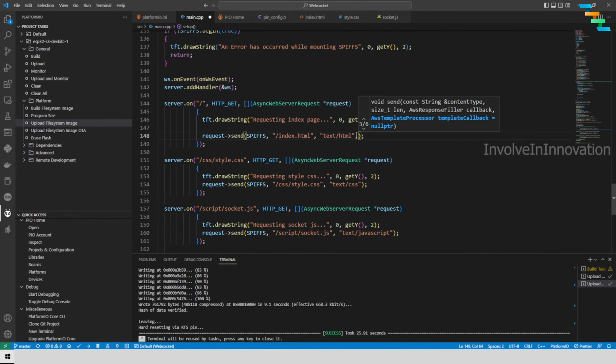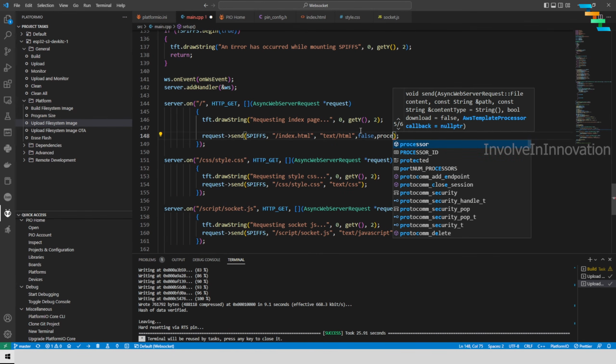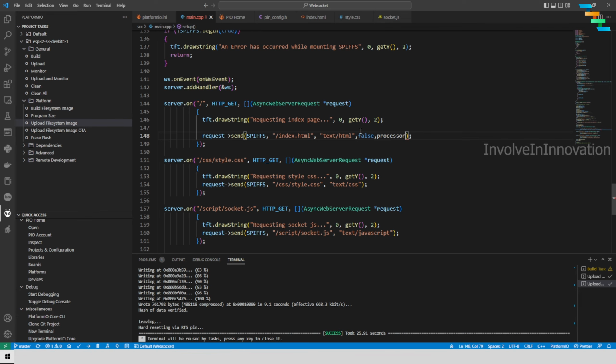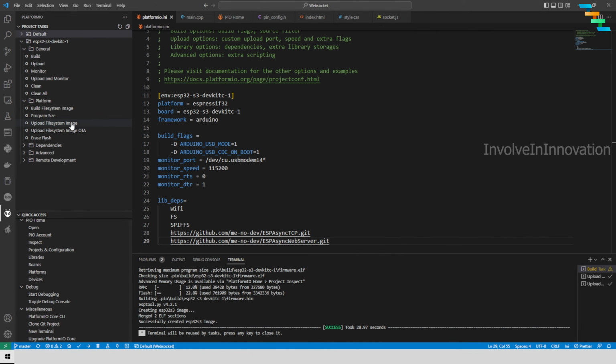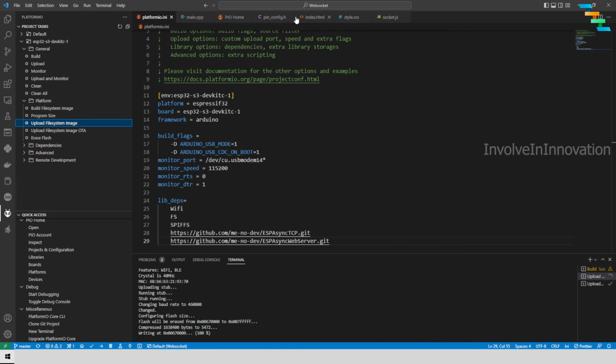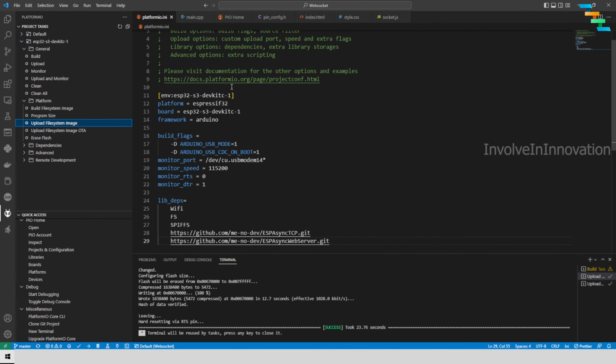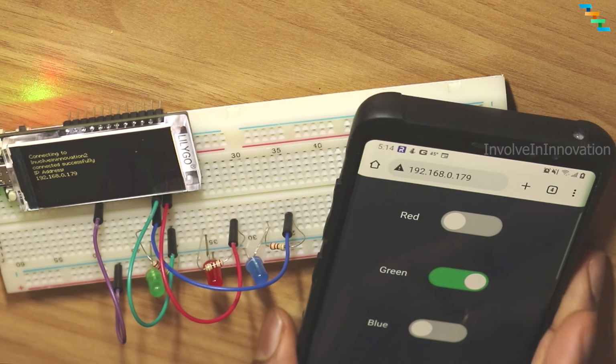Now we need to give this processor function here. This false is a flag to show whether this is a downloadable file or not. This is not downloadable, so here we are giving it as false. Given the processor function, we'll build the PlatformIO project. Now we will upload the file system image. Click upload file system image, because we have changed the index.html.